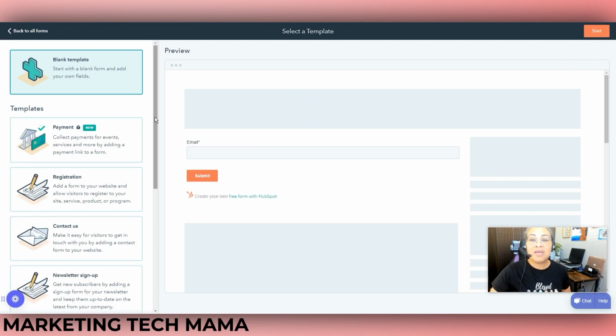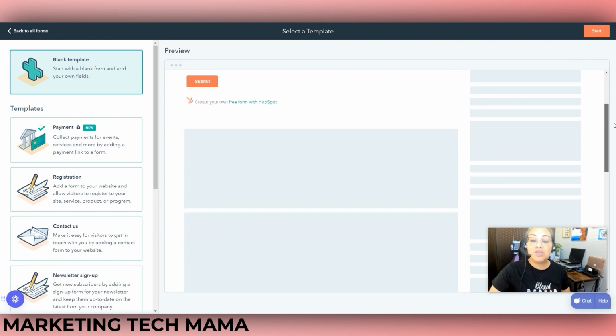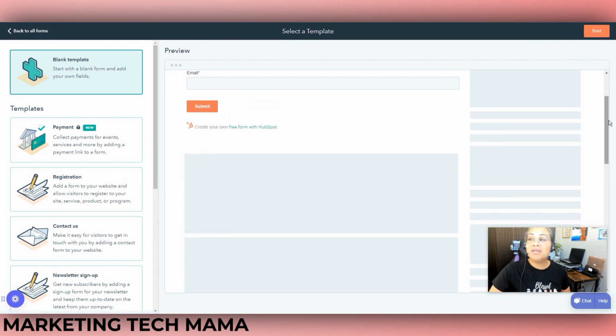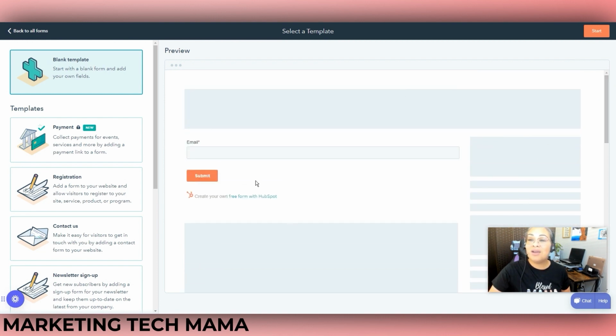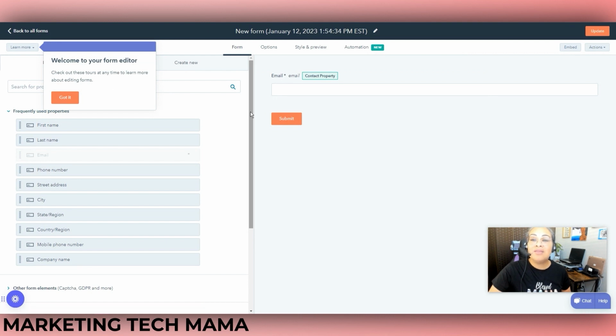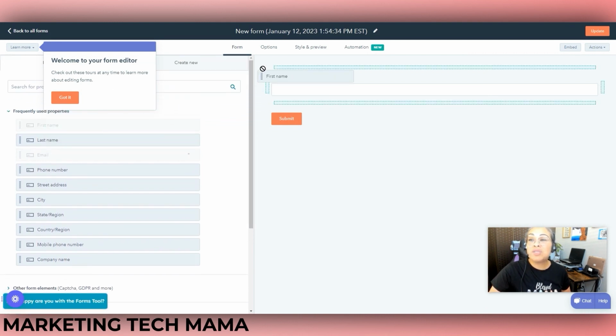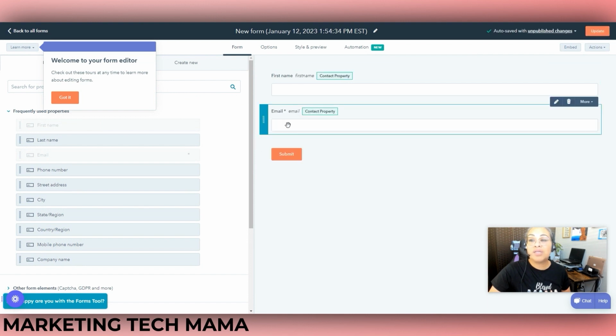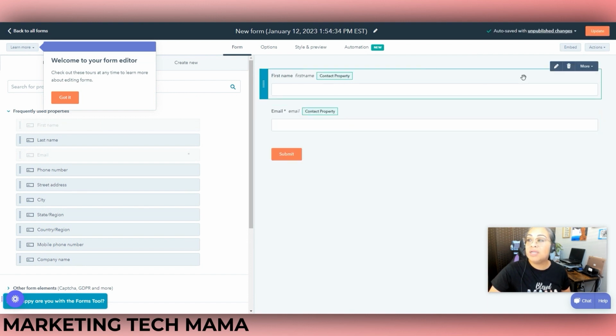And again, they have templates and stuff for you to use, but generally if you're going to embed a form, you don't really need to worry about how it looks too much because they're not going to see these other elements in other areas. So I'm going to hit start because I'm going to do a blank template. And then they have, right, the information that you want to get. Generally, the most common thing that you want to get is first name and email. That's usually what it is.